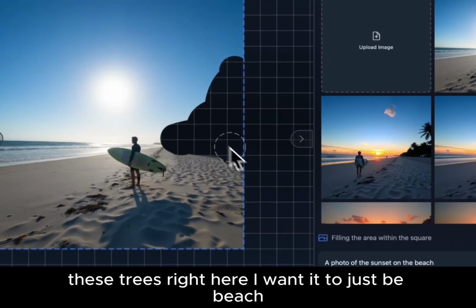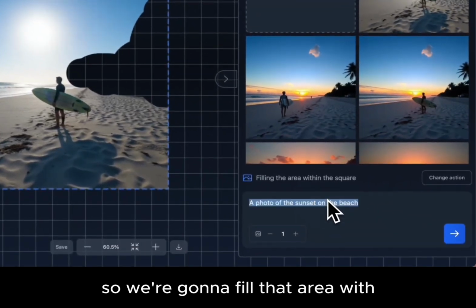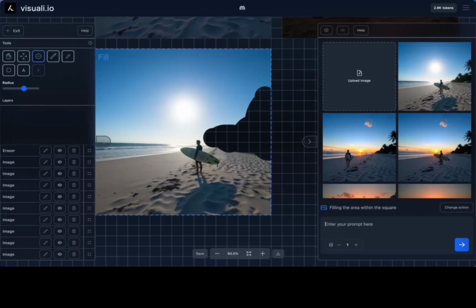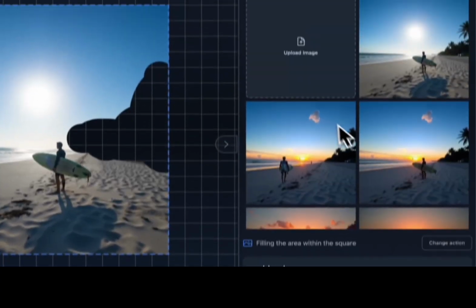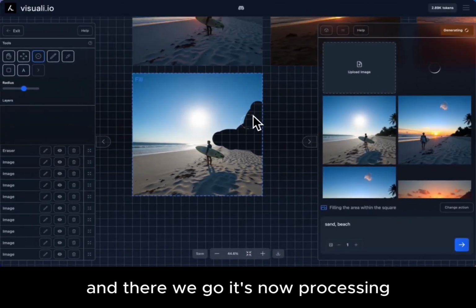So let's start by filling out these trees right here. I want it to just be beach. So we're going to fill that area with sand, beach. And there we go. It's now processing.